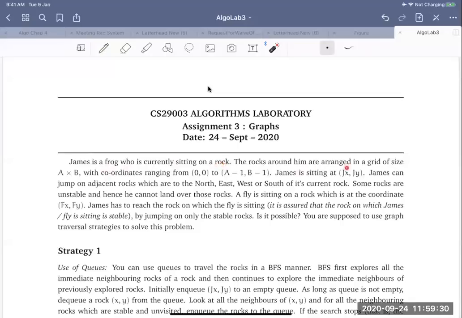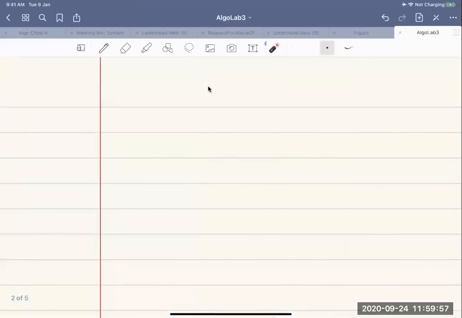These rocks are arranged in a grid of size a cross b and coordinates from 0, 0 to a minus 1, b minus 1. So there are a cross b number of rocks and James is sitting at some jx, jy, on one of the rocks. And James can jump on adjacent rocks which are to the north, east, west or south, the 4 possible directions of its current rock. Now if I want to visualize this, what is happening?